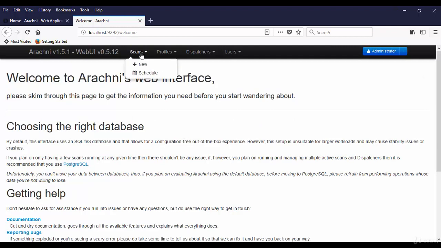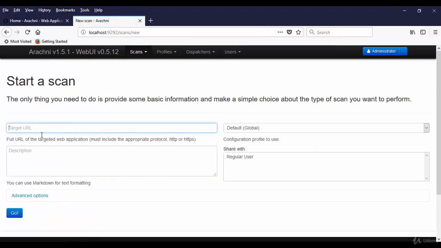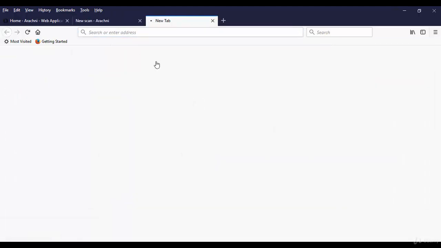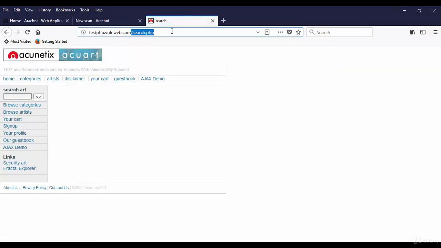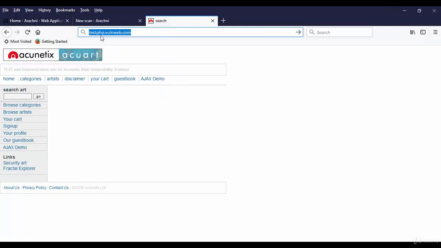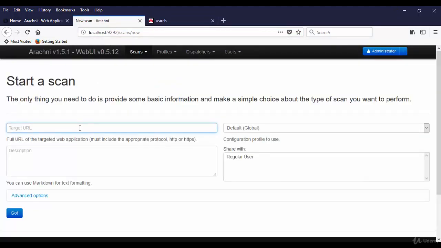Let's try to start a new scan. All you need to do is to give it the URL of the targeted web application. In this case, I will scan this website, testphp.vulnweb.com. Copy the URL and go back to the scanner. Paste it here, then press go.